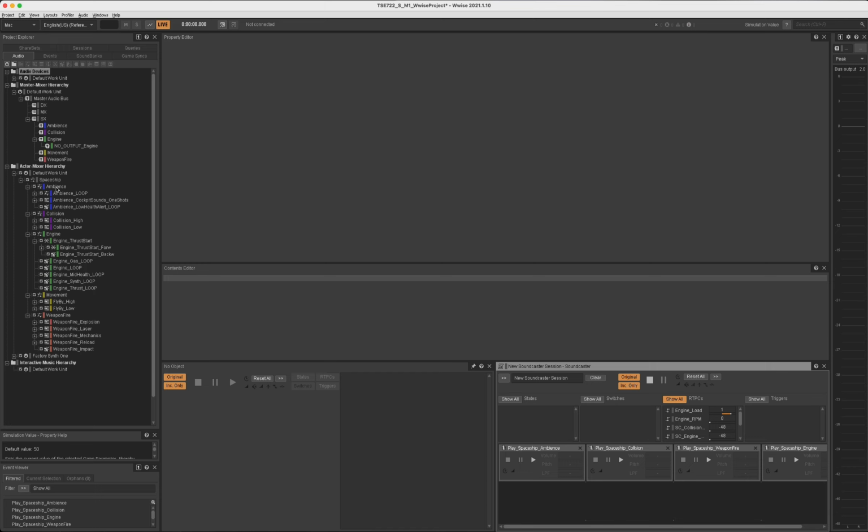I've separated the ambience assets, then the collision, which is played once as the spaceship collides with various objects in space. This is my engine, the movement with flyby assets, which are triggered more and more frequently as the spaceship's velocity increases. And here's my weapon folder, which is triggered with firing the weapons over here.